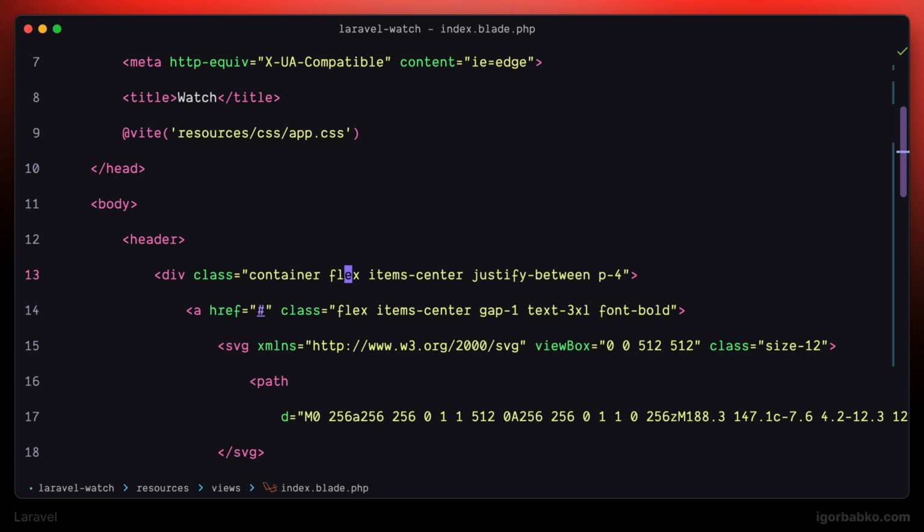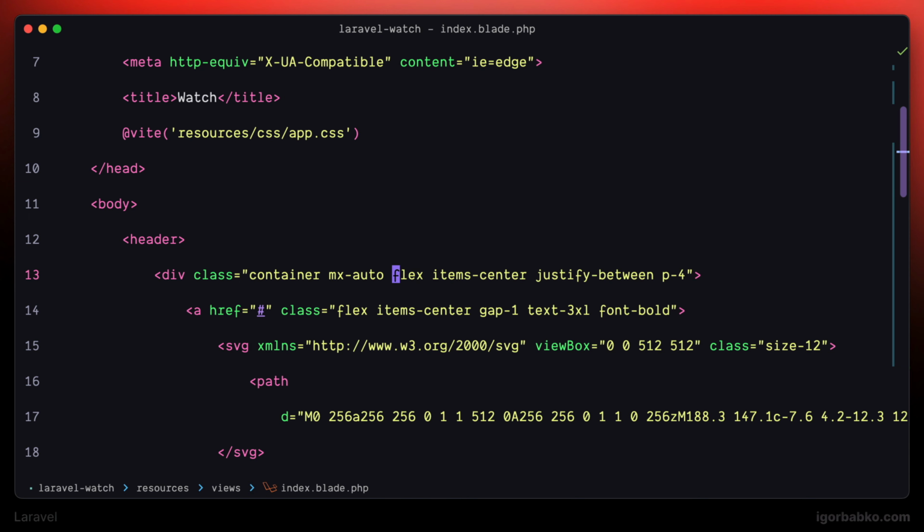So let's do it by using the mx-auto class. This class is basically going to assign left and right margins and set them to auto. But since in our application all containers will be positioned in the center, we're going to have to add this additional class, mx-auto, every time. But there is an easier way.